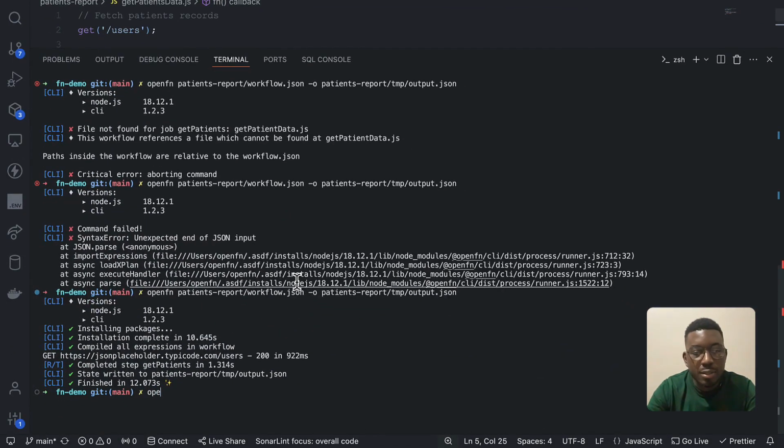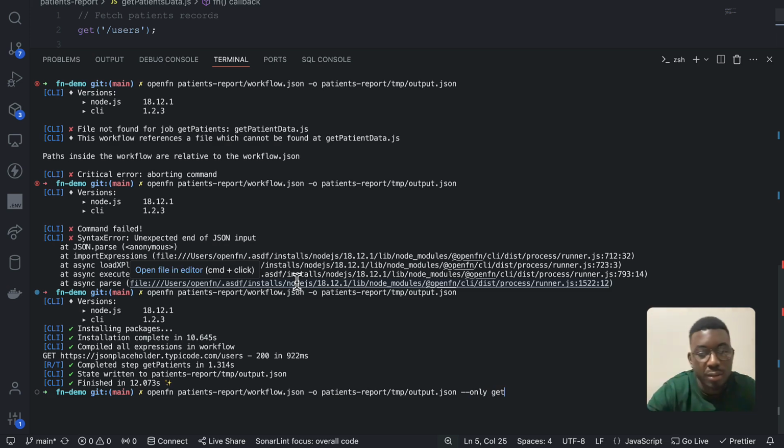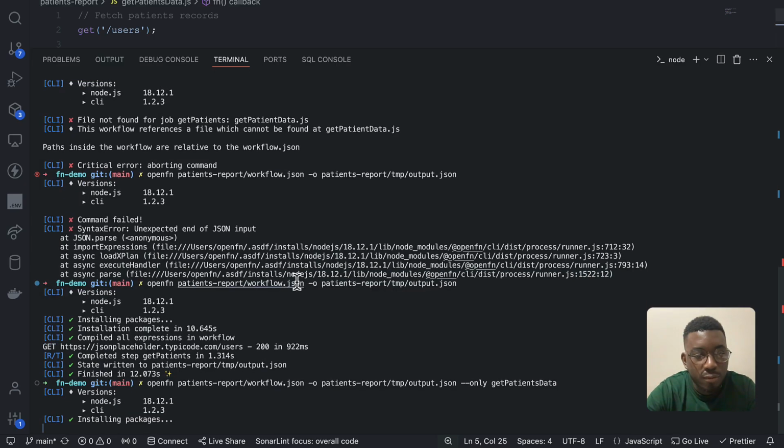So let's log state.data and see what we're getting. This time, instead of running the entire workflow, I just want to run only the first step. So I'll use the only option, and I'll say the ID of the step that I want to run. In this case, I want to run get patients data. Let's run this workflow.